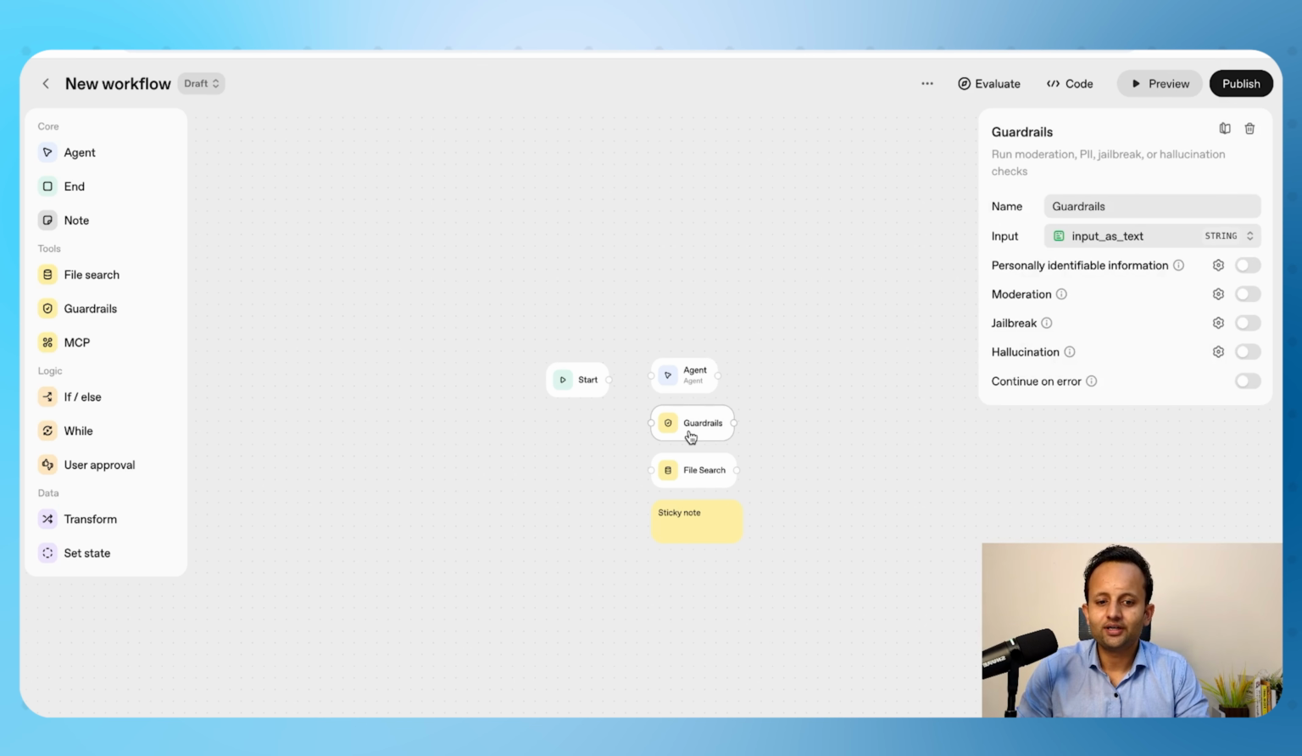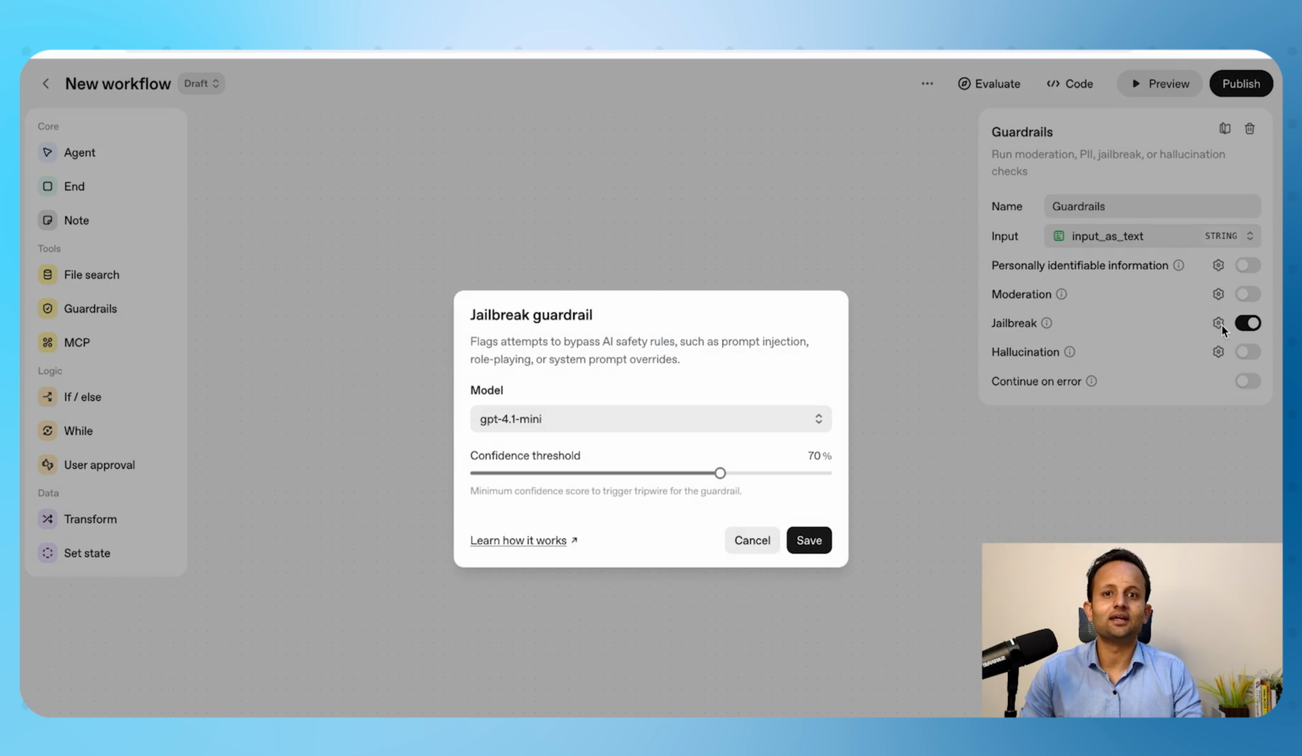In guardrails, we have the first option, that is personal identifiable information check, then moderation, then jailbreak, hallucination, and continue on error. Now let's say that you have a database and you connect this database to the AI agent. This database could have your personal information, your customer sensitive information, bank accounts, and that kind of thing. Now in such instances, what you can do is protect that data from the access of these AI models like GPT models.